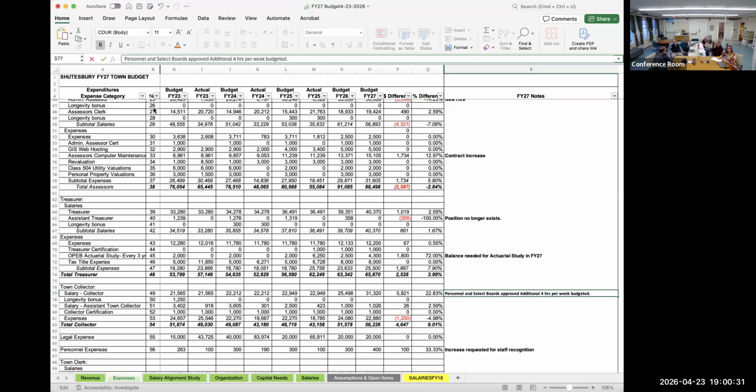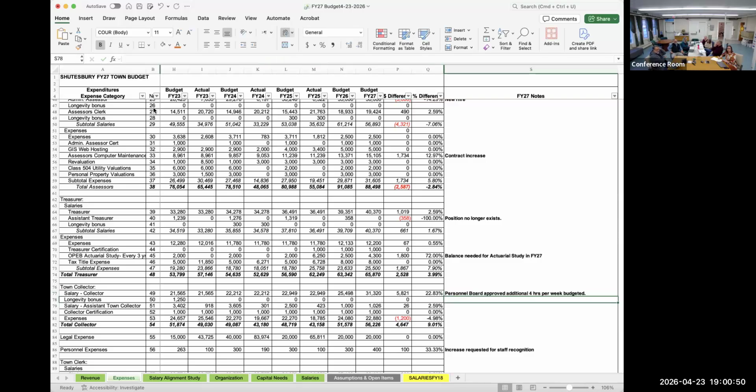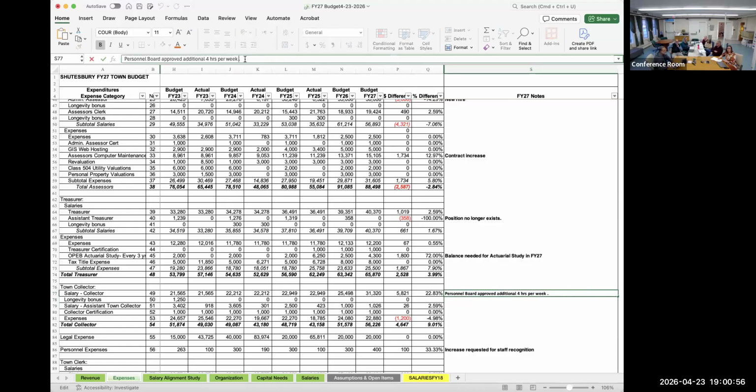Does the select board vote on it? Don't they have to approve all of them? I don't know if that actually made it to them. You weren't at that meeting? So I should just say personnel board then? Just say personnel board. Okay. Approved, additional 4 hours per week. Thank you, remove the budgeted.